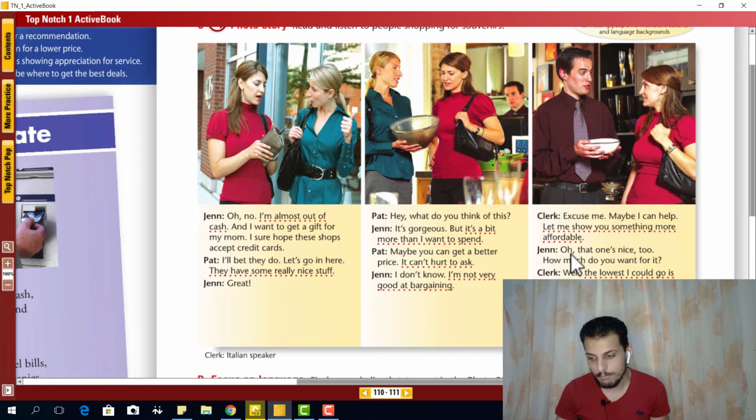Clerk: Excuse me, maybe I can help. Let me show you something more affordable. Jen: That one's nice too. How much do you want for it? Clerk: Well, the lowest I could go is 40 euros. Jen: I'll take it. You do accept credit cards, don't you? Clerk: Sorry, no, but there's an ATM right across the street.